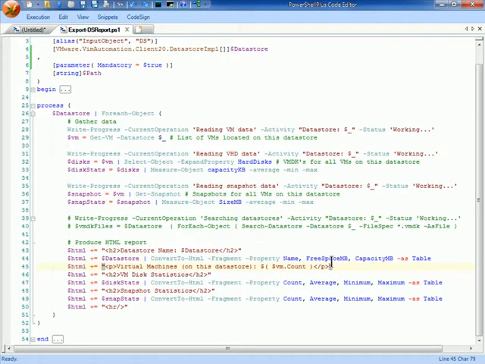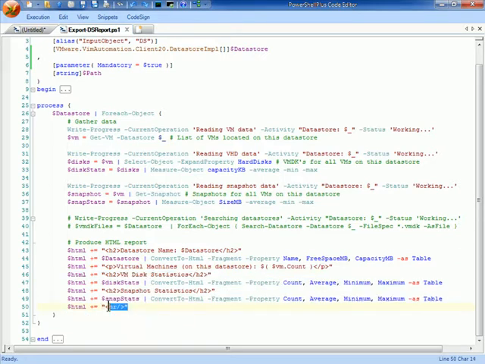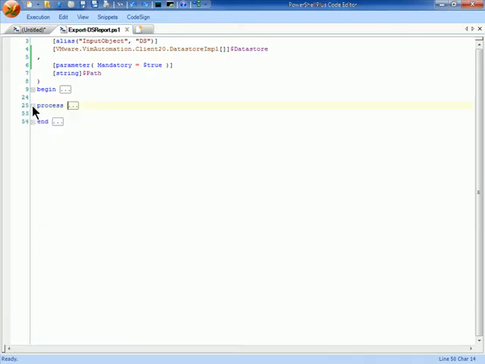So where were we? We were in this sub-expression right here, and nothing new here. I just did the same thing again a couple times, and I've ended it with a horizontal rule to kind of break up some of that output. Let's look at the end script block real quick. Very simple, just closing off this document.